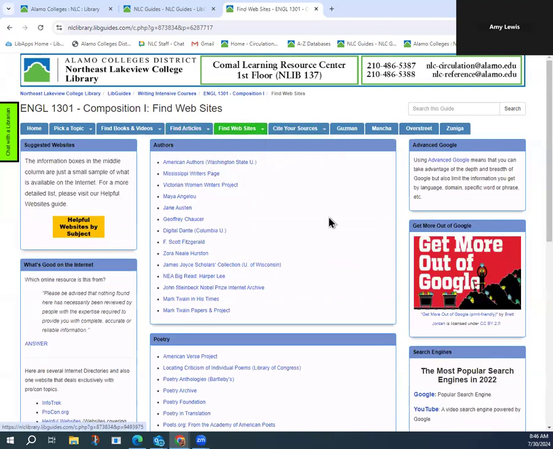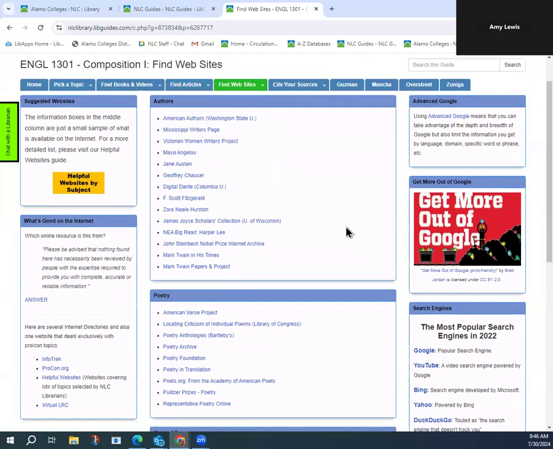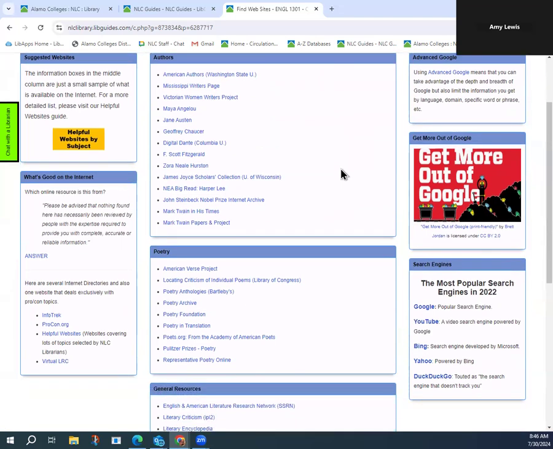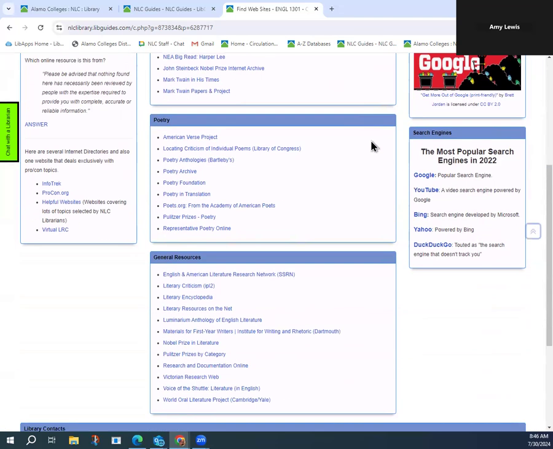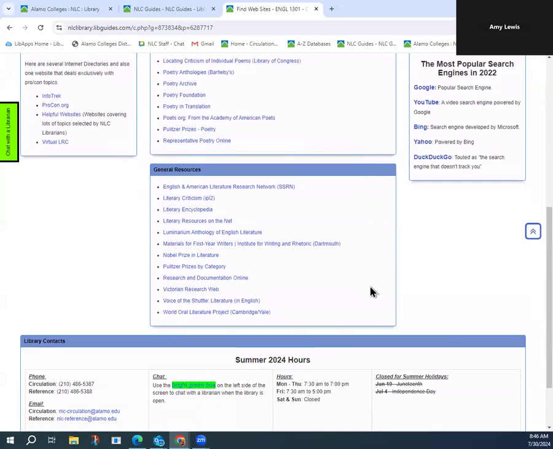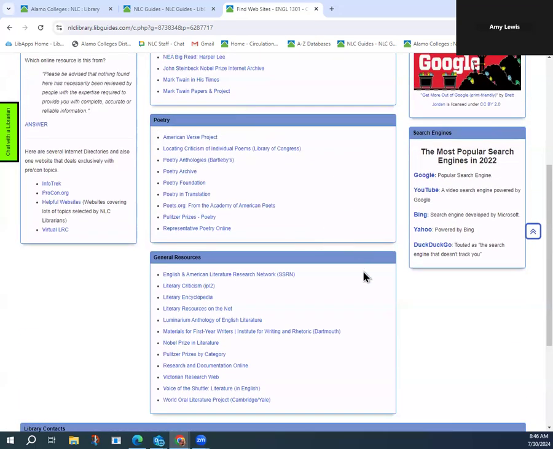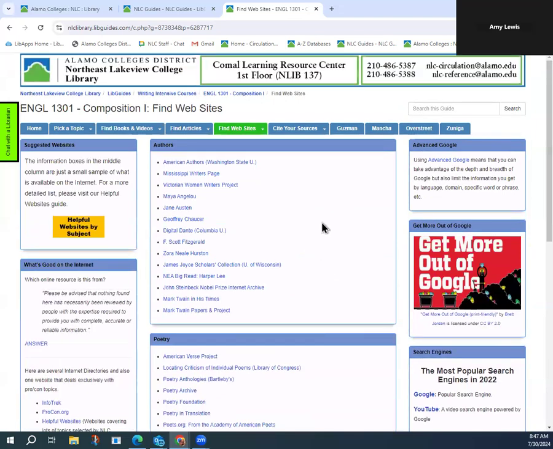In the Find Websites section, you're going to have a list of websites. And these are websites that have been selected for you by librarians and faculty. So you know that they're going to be some really solid places to start your journey if you are looking for some web resources. And here we have a lot that are pertaining to literature. And then we have some general resources down here. But again, these are going to be pertaining to literature. If I was looking at the biology LibGuide, I would obviously have more websites that pertain to biology.